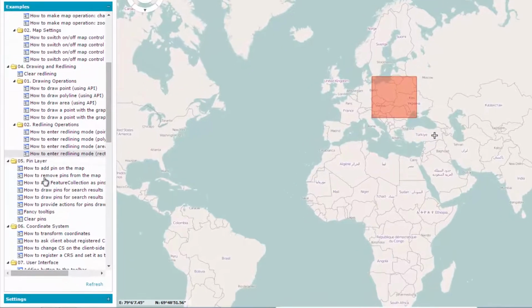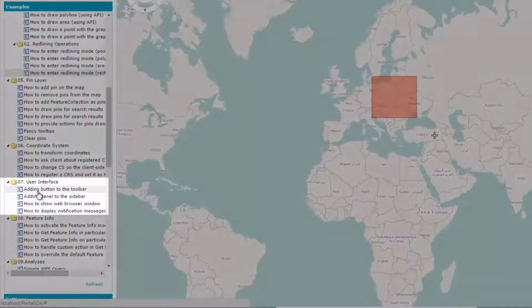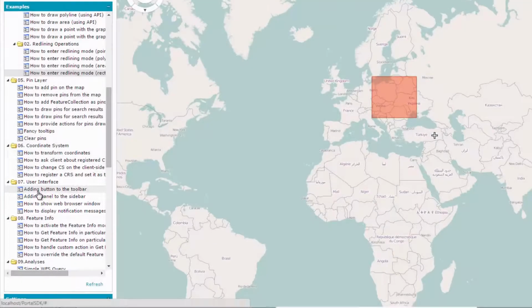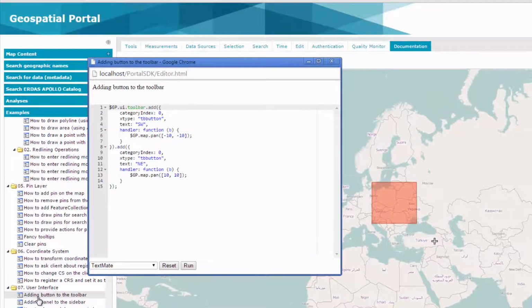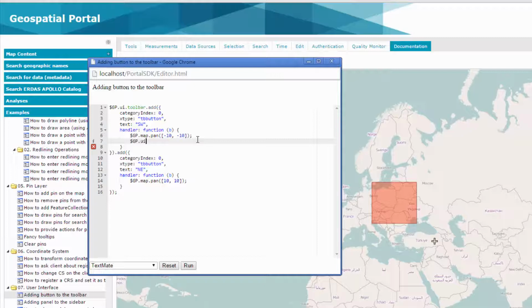In the Examples pane, scroll down to 07 User Interface and double-click Adding Button to the toolbar. The embedded source code editor opens. In this example, we'll add two new buttons to the first toolbar tab. One of the buttons will have a caption Moving Southwest and will move the map southwest when clicked. The other will have a caption Moving Northeast and will move the map northeast when clicked. Enter a new $gp.ui.info line for the Southwest button handler. And another for the Northeast button handler.